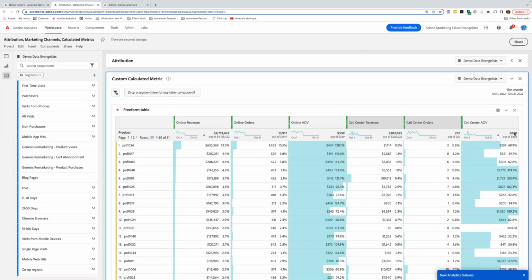I can see that the call center AOV is much higher than the online AOV. So if this were chat, for example, I may want to pop chat up sooner, since I know that chat assisted orders have a much higher average order value.